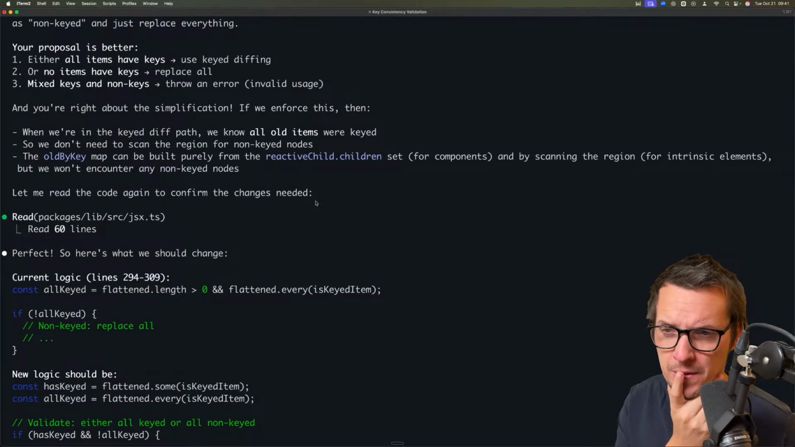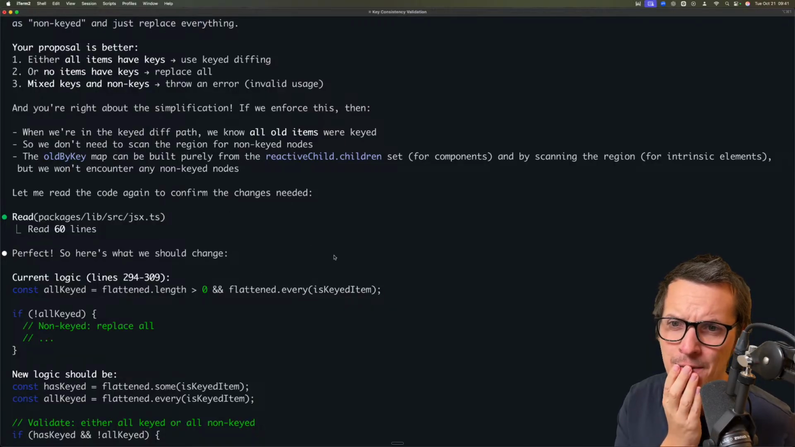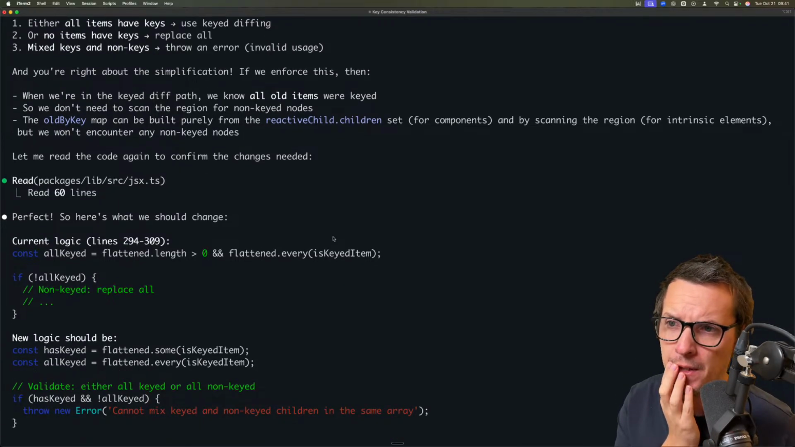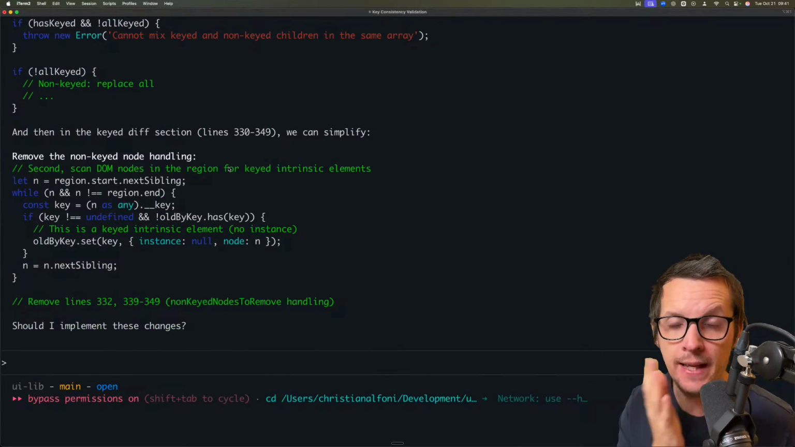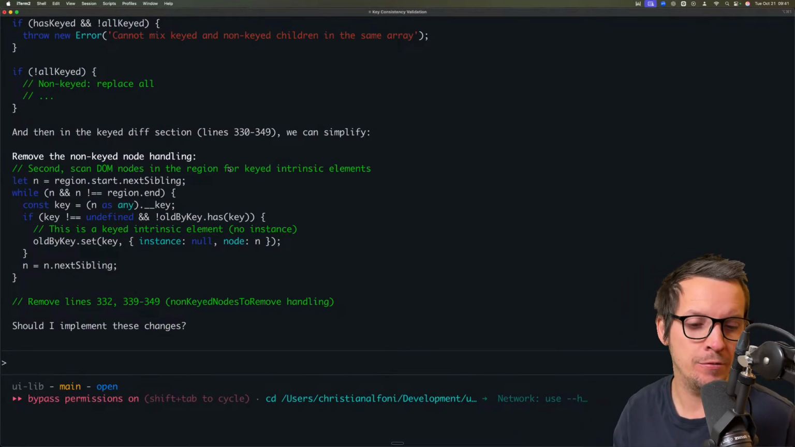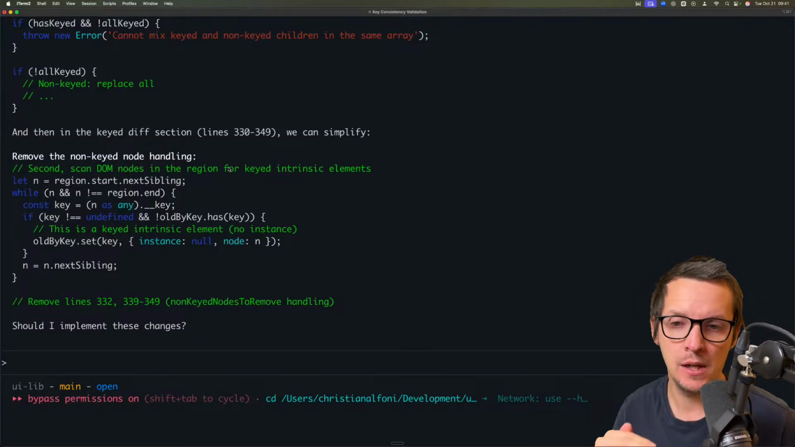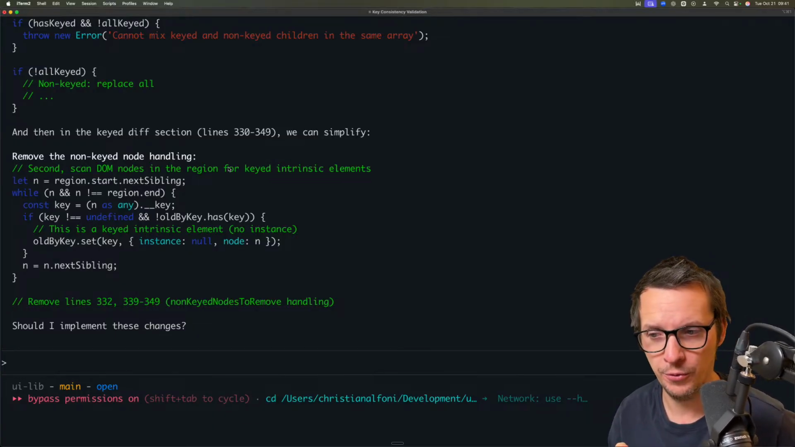And you're right about the simplification. If we enforce this, then we know all the items were keyed, so we don't need to scan the region for non-keyed. Yeah, exactly. I think this is a good example of working conceptually about something and not actually writing the code.